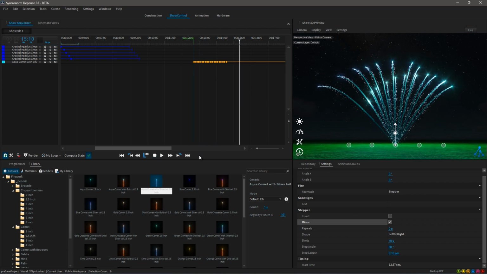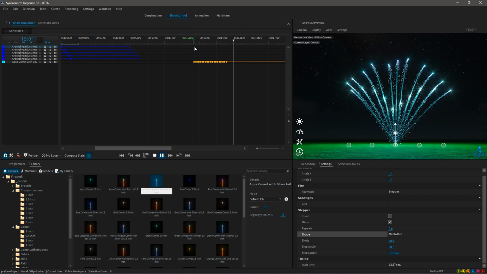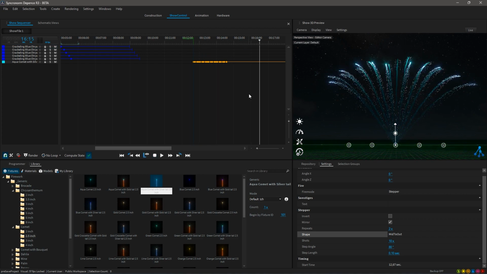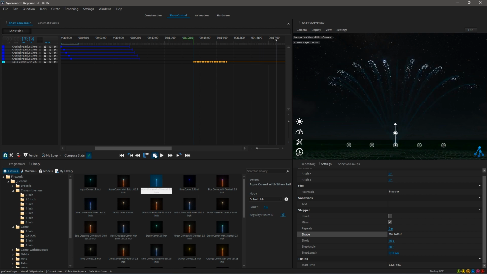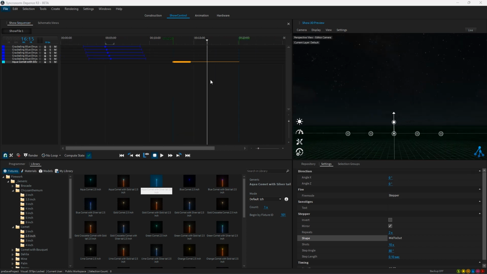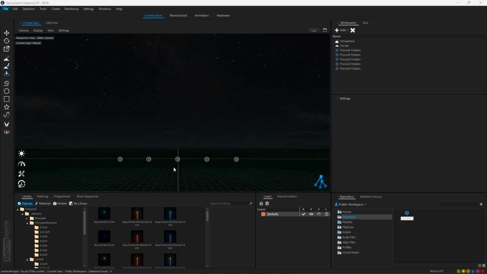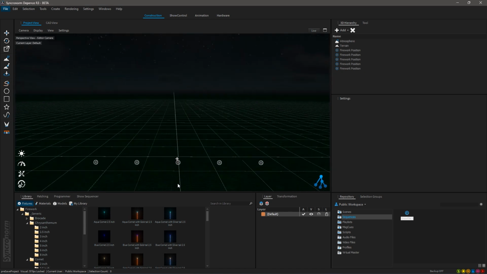The stepper is a very efficient way to create many effects using very few timeline events. On larger shows, this also helps to save performance and memory usage. To fire many shells along a line, you could create several firework position objects and arrange them in a line. However, this would create many timeline tracks and events. To avoid this, we have added another feature using splines.